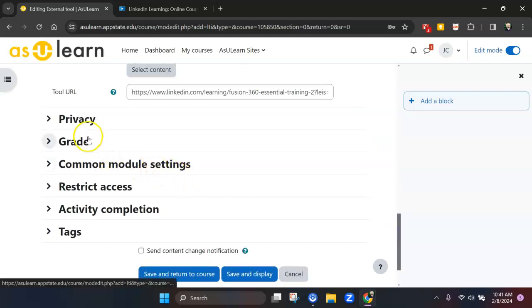Additionally, under this, we have all those same kind of things that we have for most AsULearn pieces. We have groups, we have restrict access, we have activity completion options. All of those are still available.